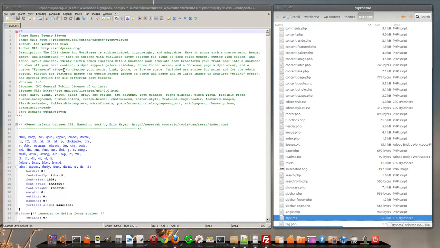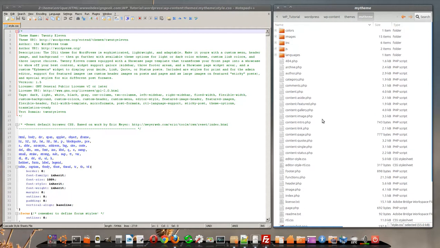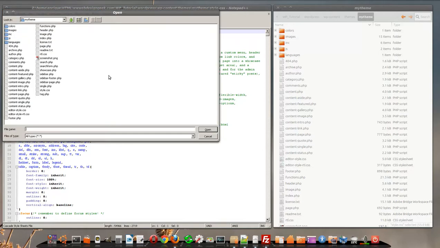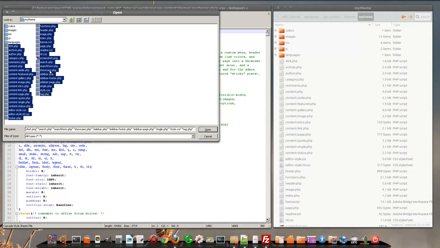So what we'll do now is open up all the files within that folder, all the theme files, into the text editor. So we'll just open, and what I'll do is select all the files and then unselect any image or text files which we don't require. There's an image file here somewhere. There it is, the screenshot, and actually we'll be playing with that later on.